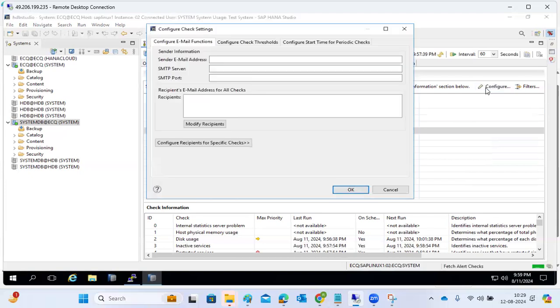There is a configure button. Go there, then provide your SMTP mail server details here. Every company has a mailbox server, and you can give the mailbox server details here. Then the sender email address, for example, no-reply at mycompany.com. You will get the mail from this sender email address from the system, no reply. You can set a different email address also. That's fine.